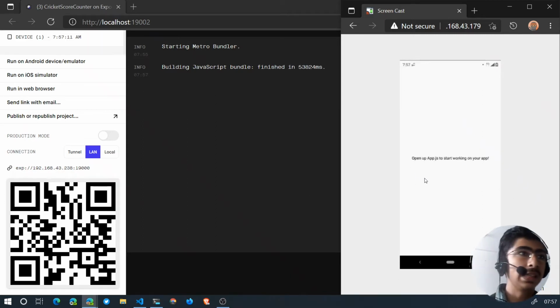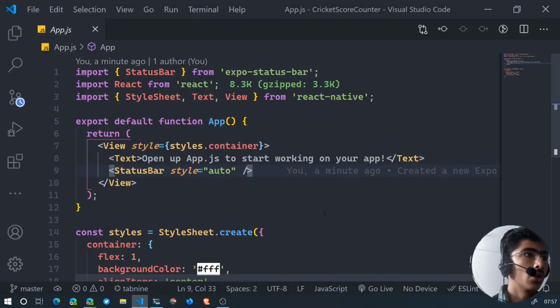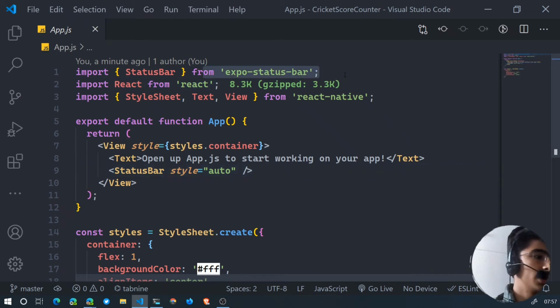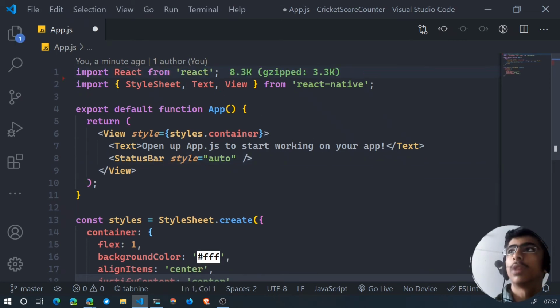So now as you can see, it shows some text, and the text it is showing right now is open up app.js to start working on your app. Very simple, right? So let's just start working on it. I'm just going to do some cleanup, and first of all, I'm just going to remove the status bar because I don't actually need it.